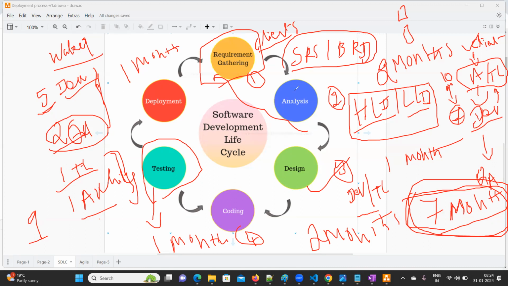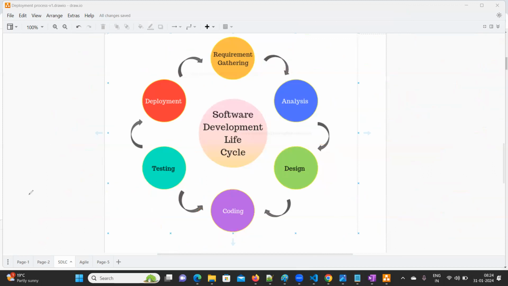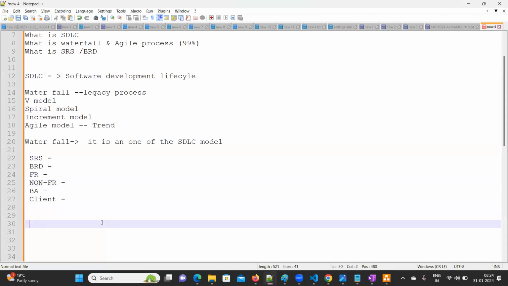If any one process is running, the people for the next process are sitting idle. They are not going to do any work for 1 month or 2 months. It will be like that. That is the reason organizations came up with a new approach called the agile process. That's very, very important. Agile methodology, or agile process.